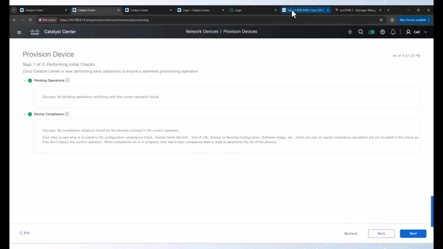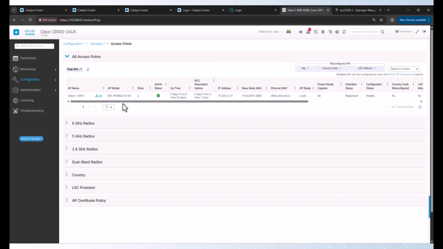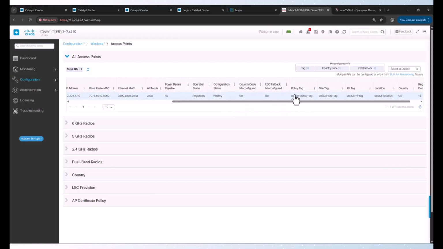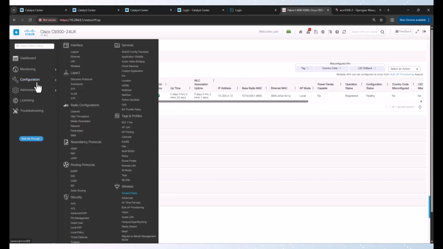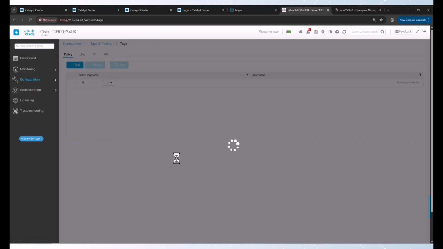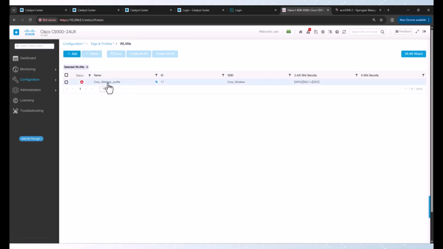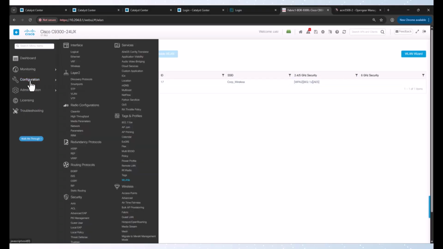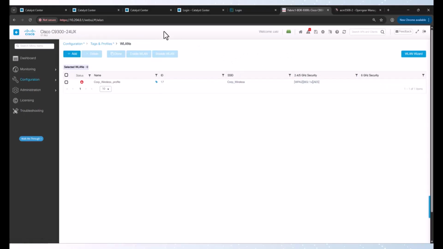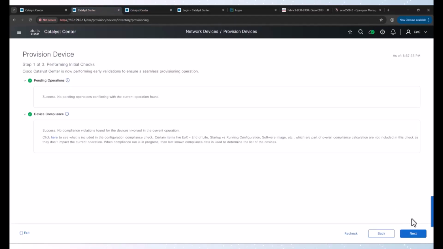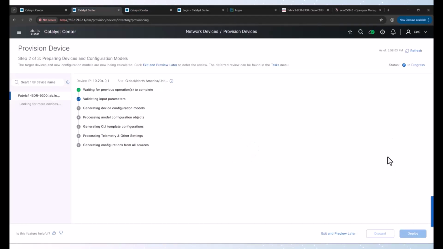So if I come back over to the wireless controller quick, I can see that there are no tags. So this AP is here, it's joined, it's just not doing anything at this point. The tags aren't even here. However, the WLAN is, but it's down because nothing has been provisioned to it yet. So again, once we kick this off, I'll pause here for this to finish.